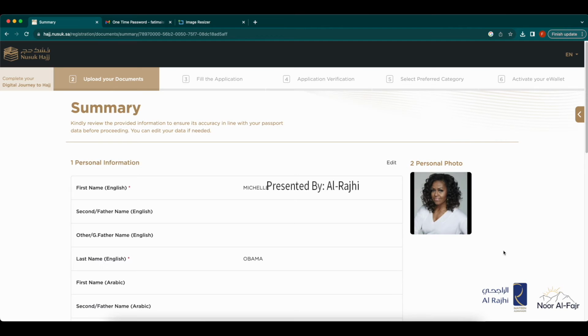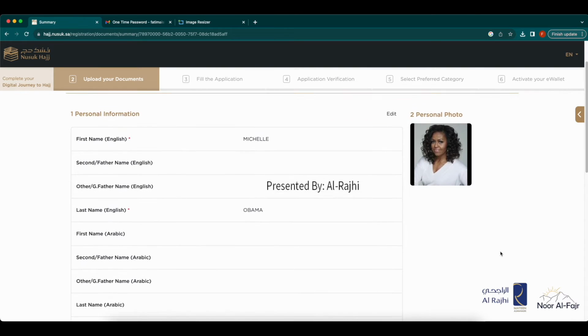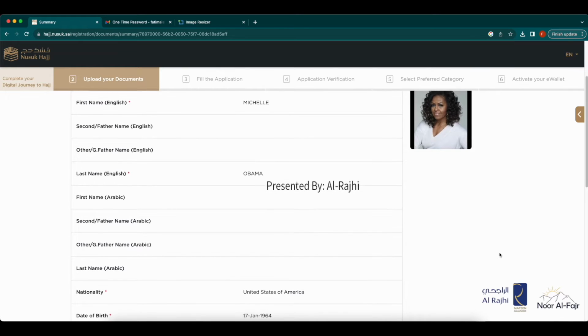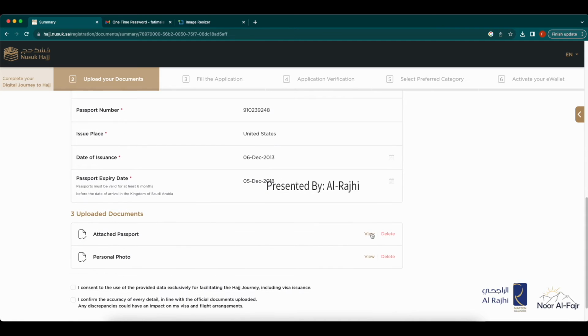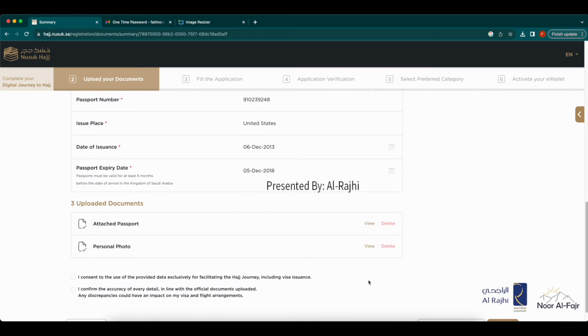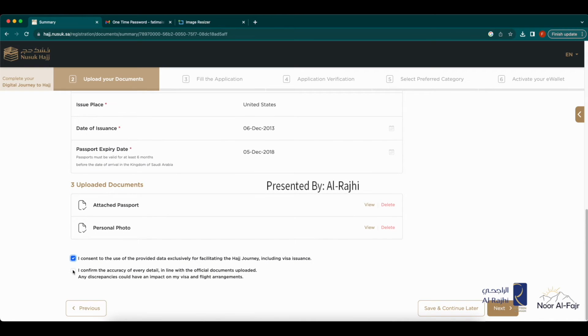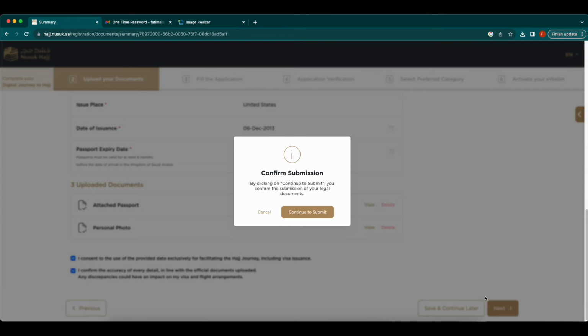As you can see on this page, Nusuk was able to complete your profile by reading the information provided on your passport. However, it is always better to double-check the accuracy of all the information listed. You'll have to click on the 2 acknowledgement boxes at the bottom of the page before you'll be able to continue through the registration process. Confirm your submission by selecting the Continue to Submit button.